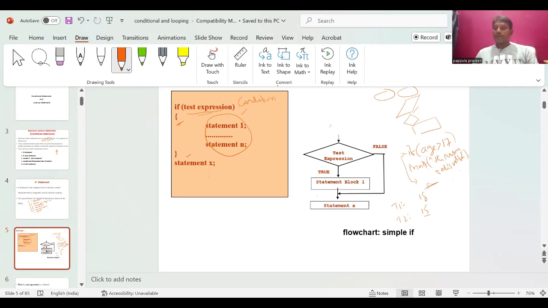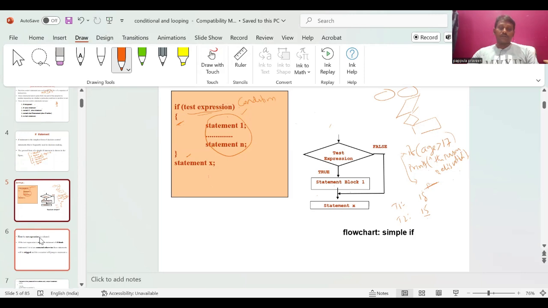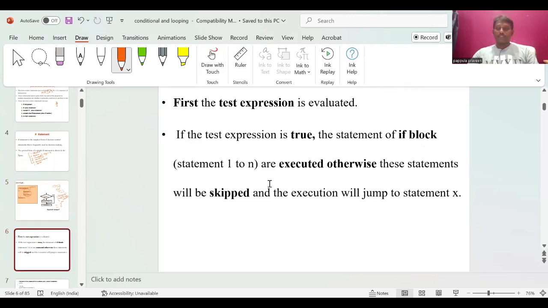So the main drawback in the simple if is that if the condition is true, then the statement block will be executed. If the condition is false, then there is no alternative statement block. That's why we move from simple if to if else. Clear, guys? Okay, here what is the drawback? There is no alternative statement block when the condition is failed. So now we move to the if else. Already this is the example. Oh, sorry, this is the description about our simple if.